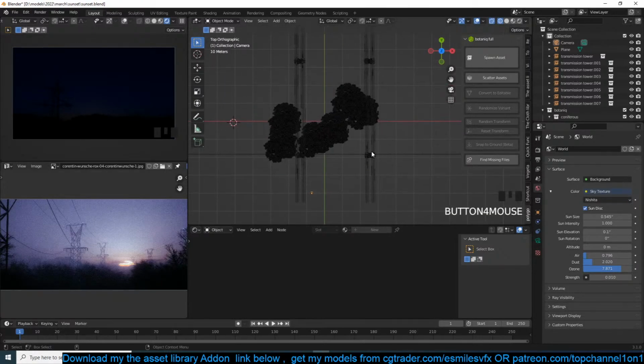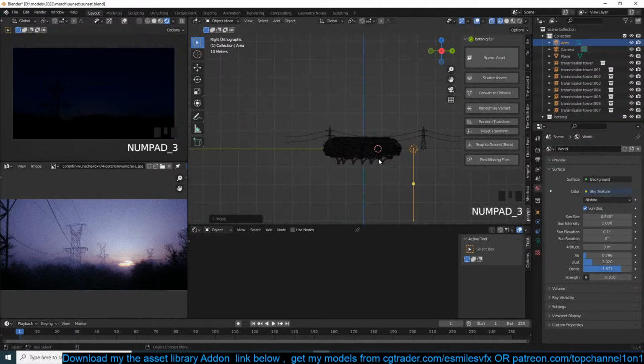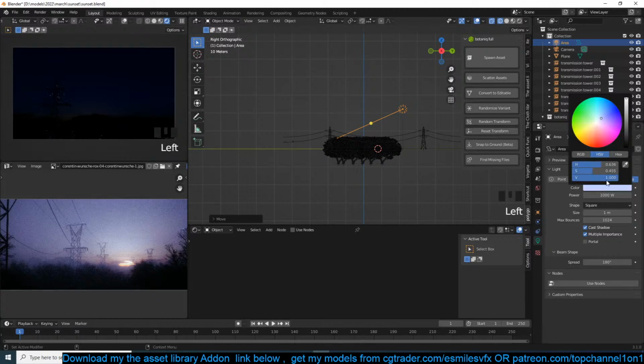And let me get an area light here. Give it a bluish light and make it really wide.